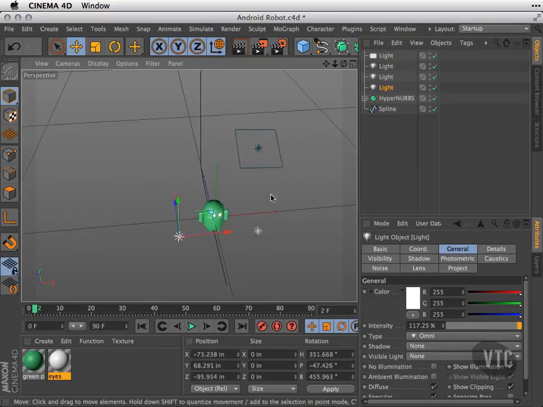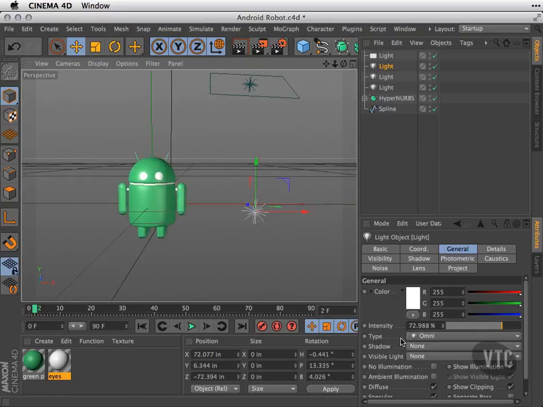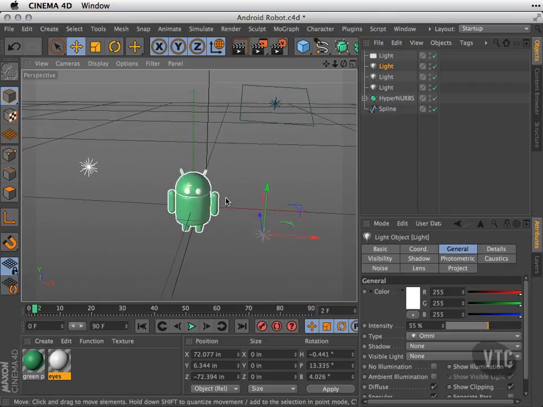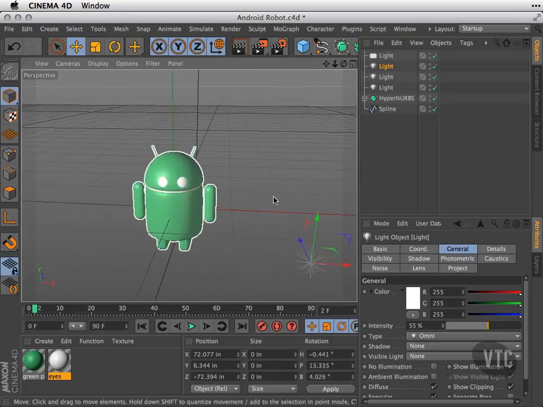By using control, we're able to quickly change the brightness as opposed to moving it around and going into our controls. So just another tool you might want to incorporate in your Cinema 4D modeling and lighting workflow.